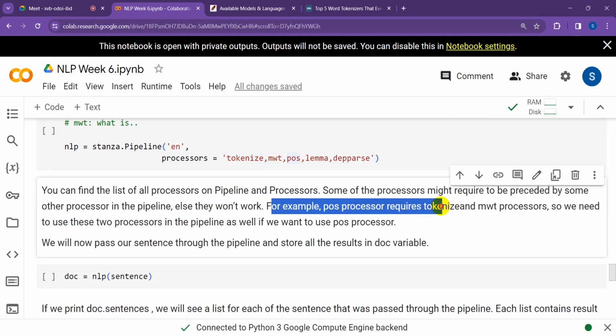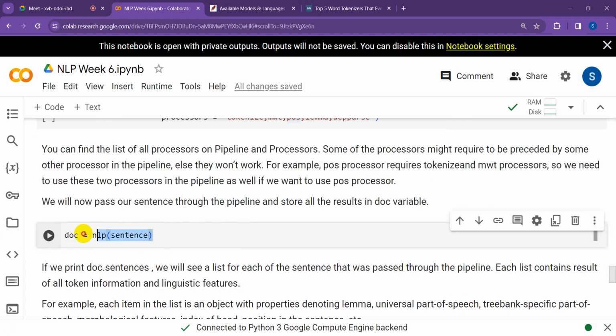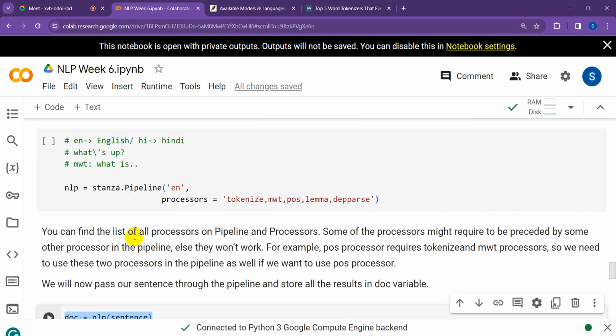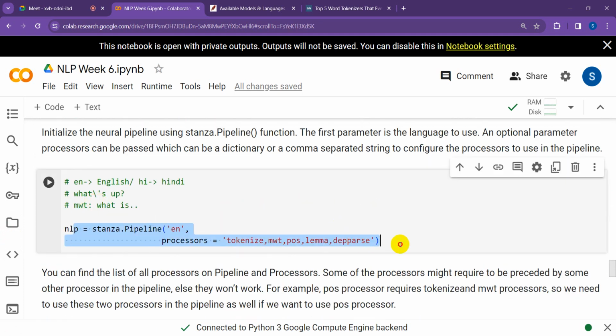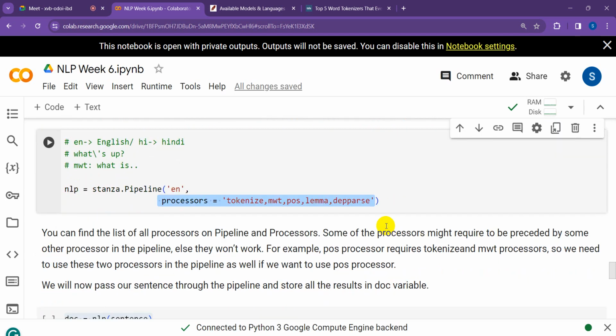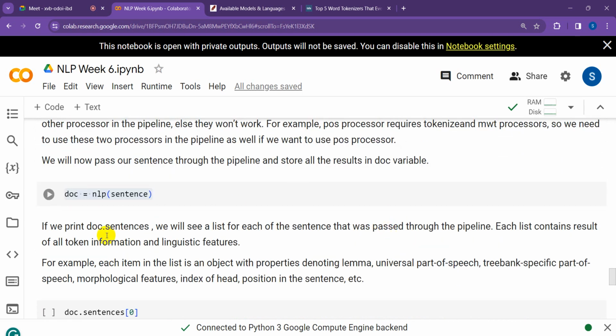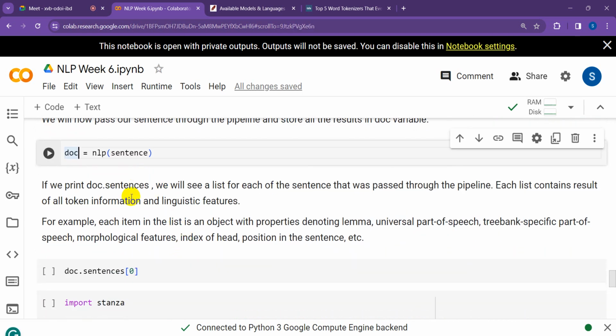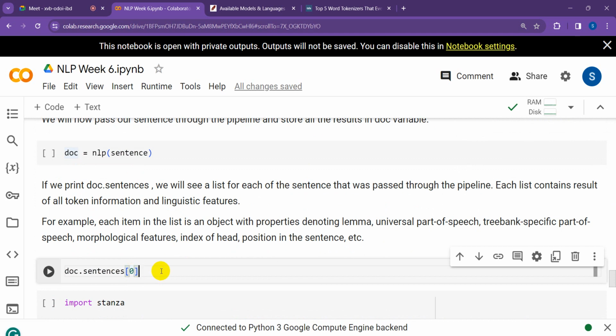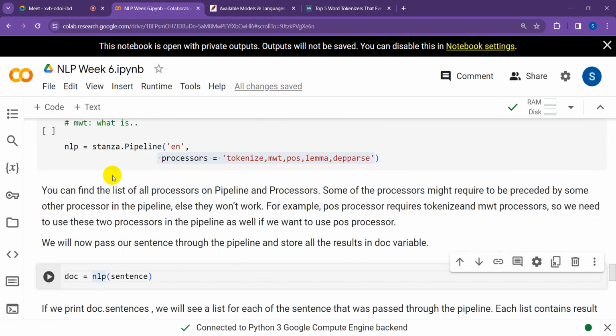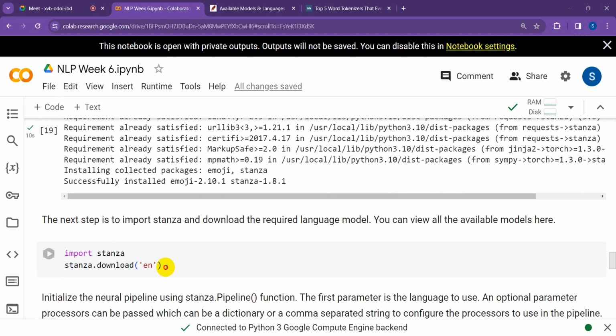For example, the pos processor, pos is parts of speech, requires tokenize and MWT, the multi-word tokenizers. So we need to use these processors in the pipeline if we want to use the pos processor. Similarly, as above, we are passing doc equals nlp of the sentence. nlp is what we have initialized as the pipeline. The first parameter is the language and the processors that you want to use together for analyzing the sentence. All of it is stored in this variable doc. When we want to print doc.sentences, let us first run it.